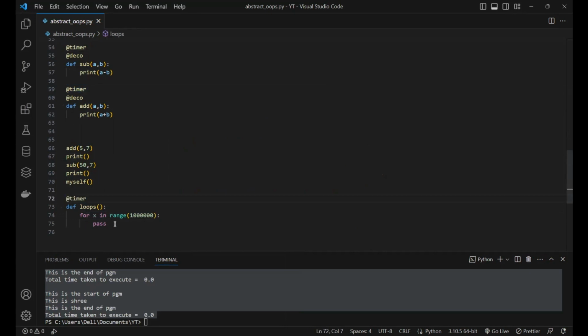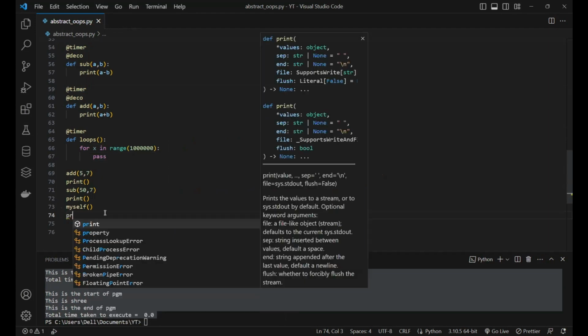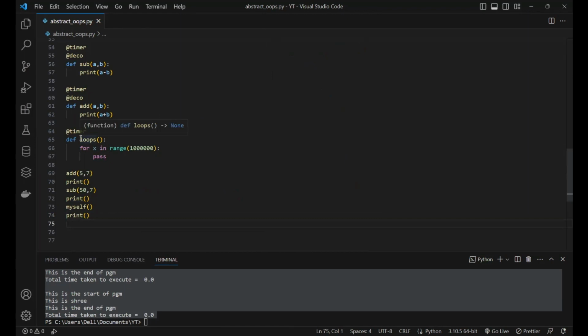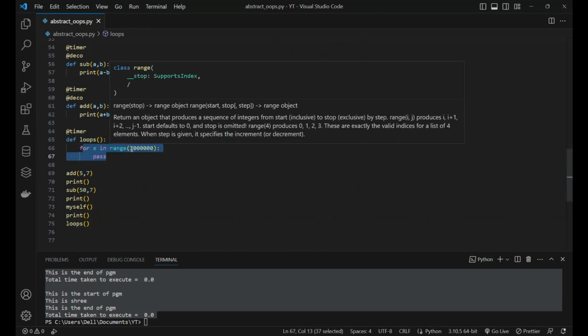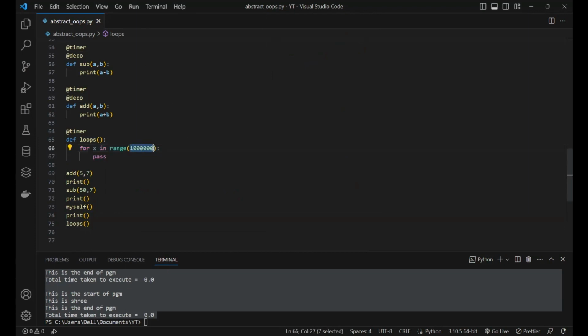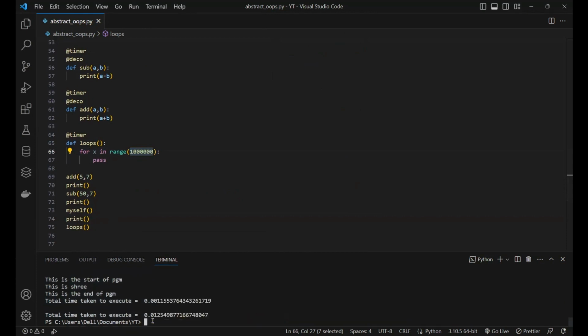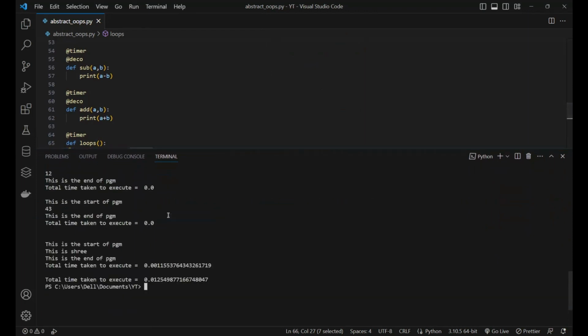Timer decorator, Control X, I'll paste it above, Control V. And here I'll print an empty line first. After the empty line, I call my loops function. What the loops function does is just iterate through this number, so that a little more time is taken. That is why we are doing this. Okay, and if I run it, let me scroll up.